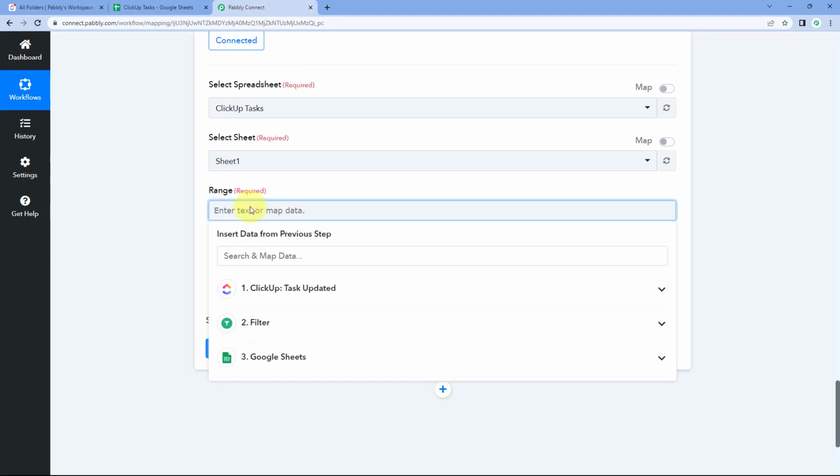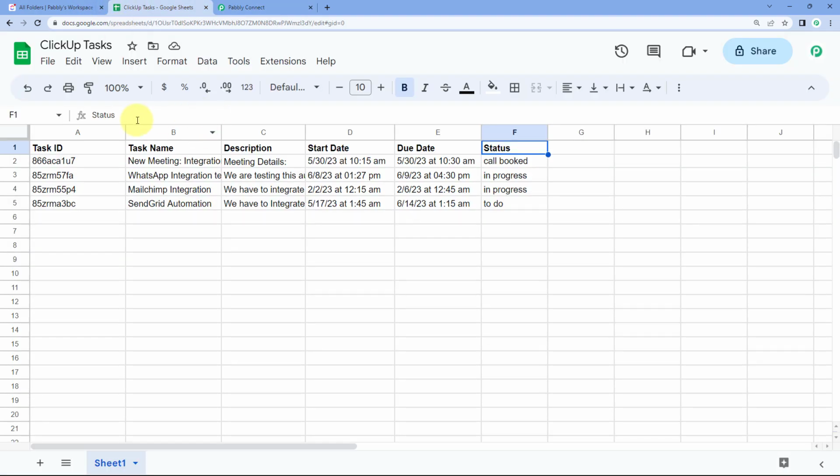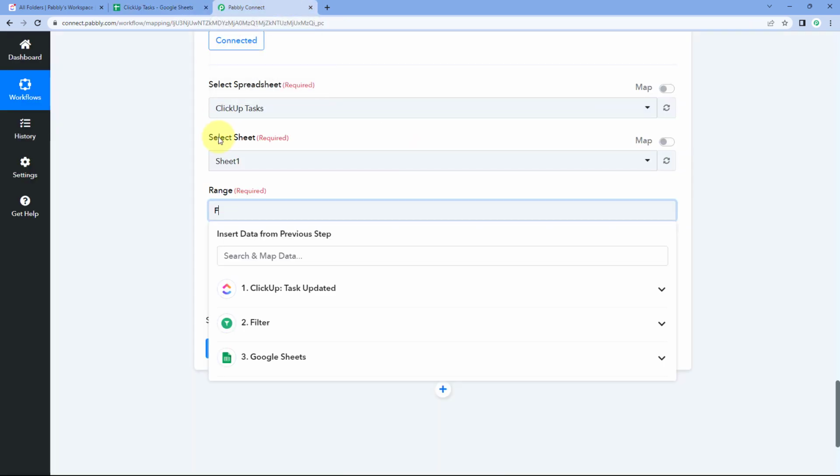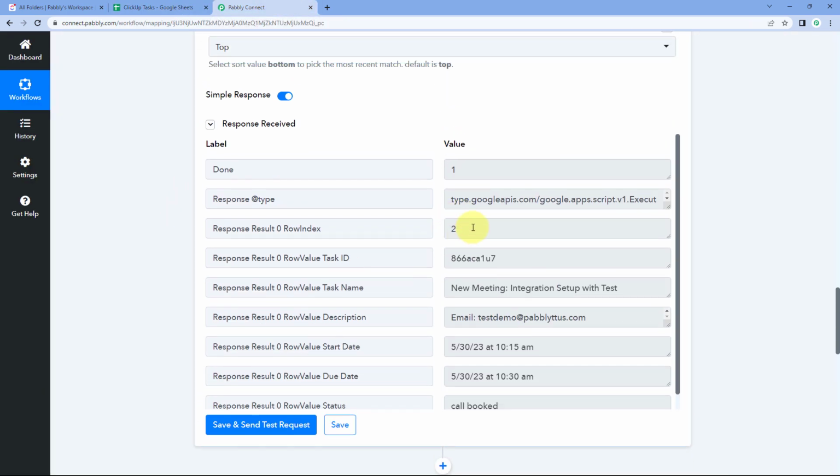So we are going to enter the range as column F, but after F, we also have to mention the row number over here. And for every different task update, we will get a different row number. So here in this range section, you can see the range of each row, each task is different for status in this Google Sheet. We have basically received the row index of the row in which we have the task details which was updated in ClickUp.